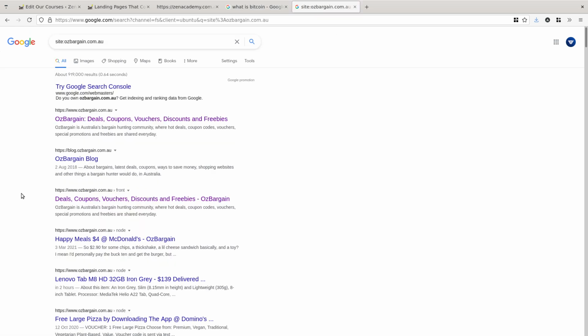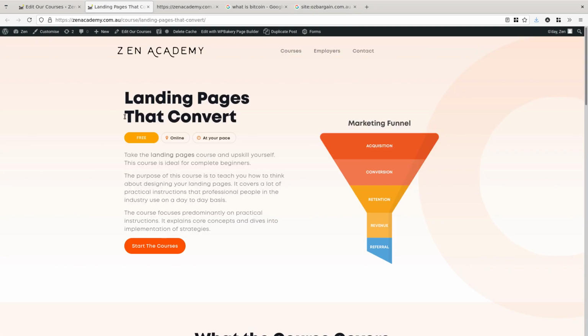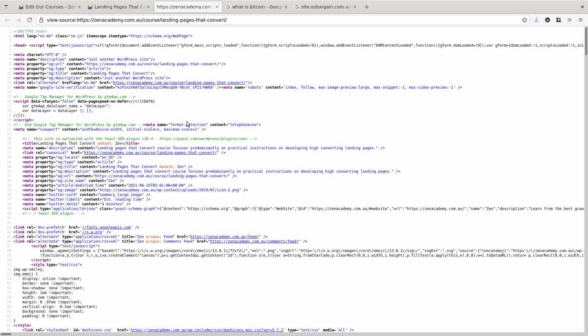Generally we try and avoid duplicate meta descriptions on different pages. So you can see here Osbargen has the same meta description as on a different page, and that usually creates a problem in terms of how Google views these two pages. So make sure that you have a meta description for the page, and that the meta description is unique for each page on the site.